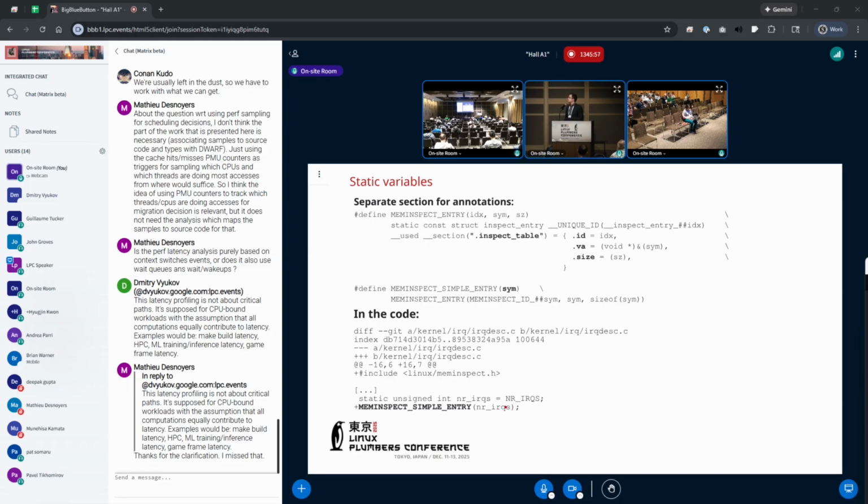But again, what you say is viable. It could be done. Move all the critical variables in a separate section. But it has to be wanted by everyone. Yeah? Just a question, but it also means that every subsystem has to annotate every variable.